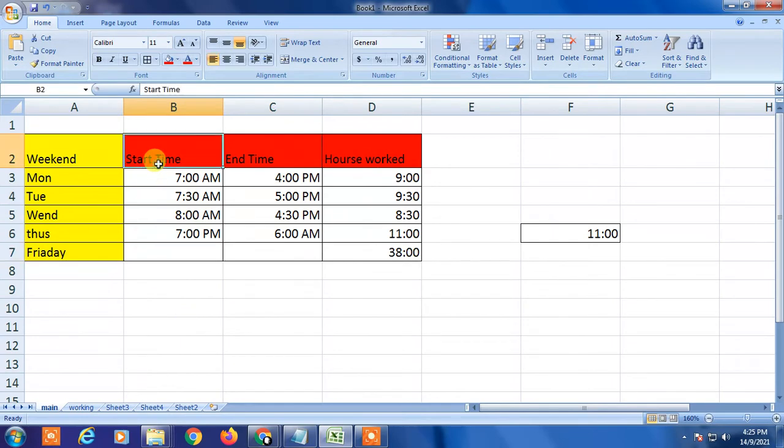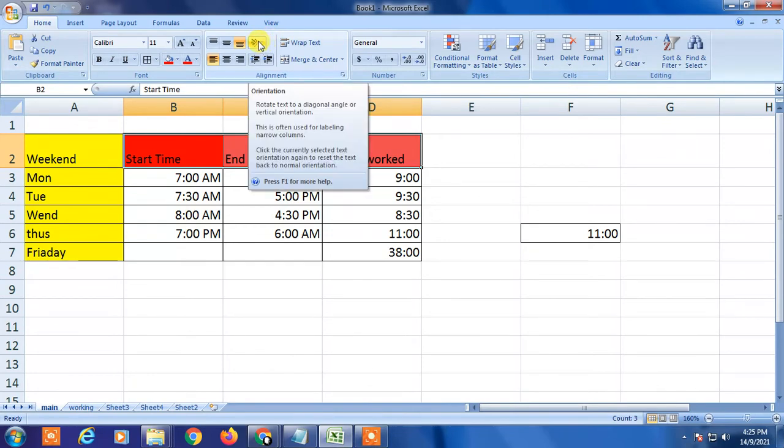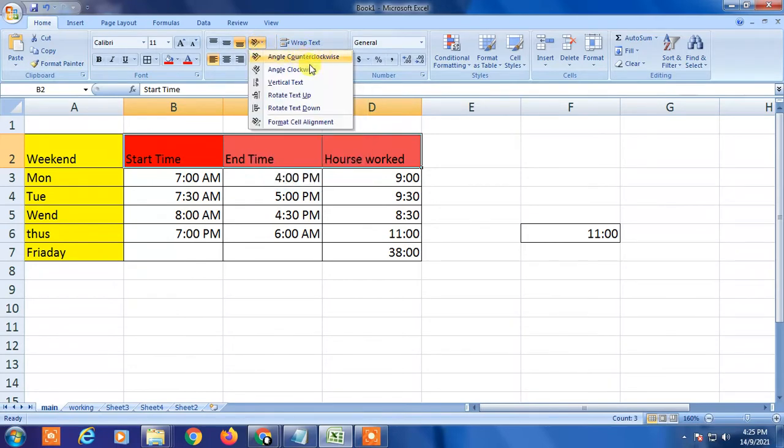So simply, you can see there are three columns, three headers I have. You can select one, or you can select all three if you want to rotate the text of all three of them. Just select the three cells, go to Home, and find in Alignment this icon, Orientation. Click on this and you can see the many options here.